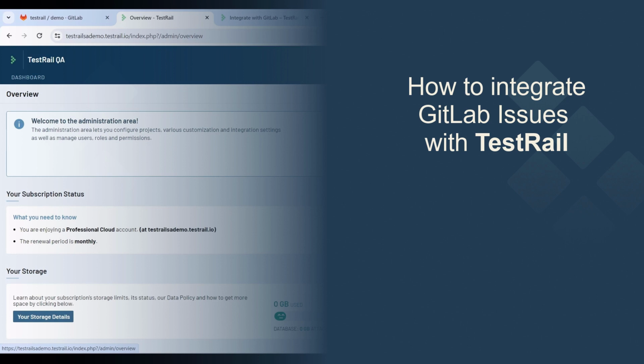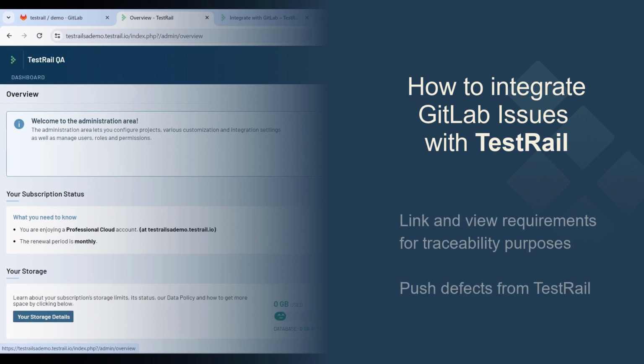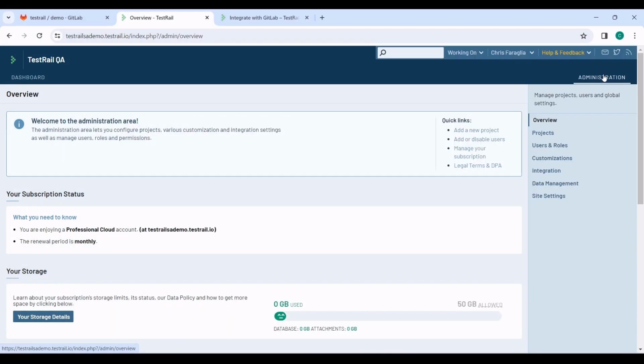In this video, I will show you how to integrate GitLab Issues with TestRail, allowing your team to view requirements and submit new defects directly from TestRail. Configuring the integration will only take a few minutes.